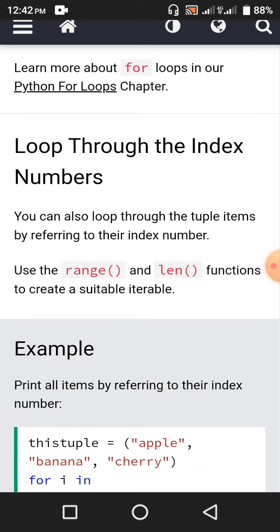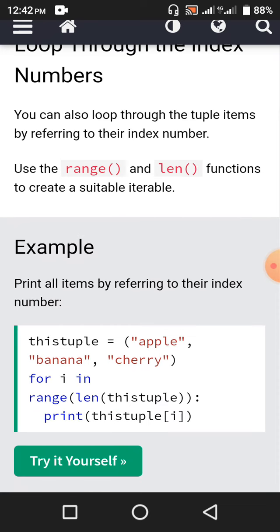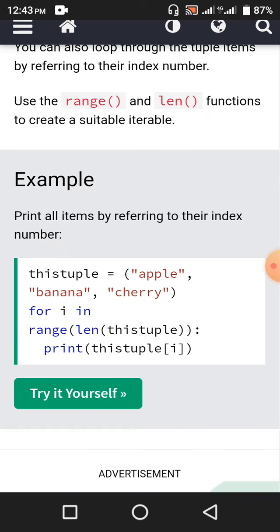Loop through the index numbers. You can also loop through the tuple items by referring to their index number. Use the range and len functions to create a suitable iterable. Print all items by referring to their index number. This tuple equals apple, banana, cherry, and it's a tuple. For i in range of length of this tuple colon, print this tuple of i.